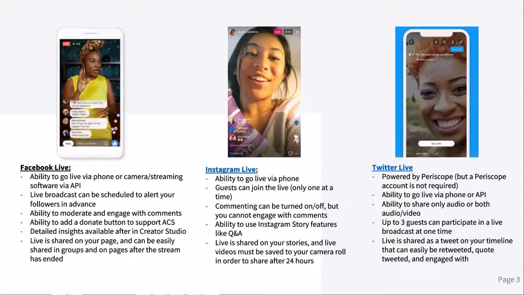and can also be easily shared in groups and on pages after the stream has ended. On Instagram, you can go live through your phone, and guests can join the live, though only one at a time. Commenting can be turned on and off, but you cannot engage with comments in the same way that you can on Facebook. But you do have the ability to use Instagram story features like a Q&A. The live is shared on your stories, and live videos must be saved to your camera roll in order to share them after 24 hours has passed.